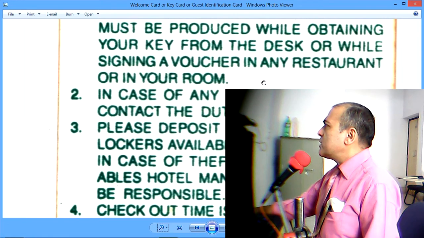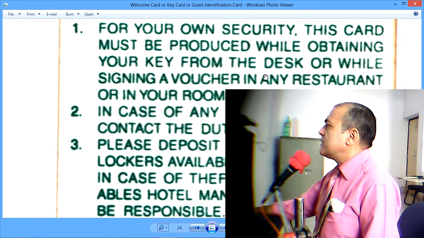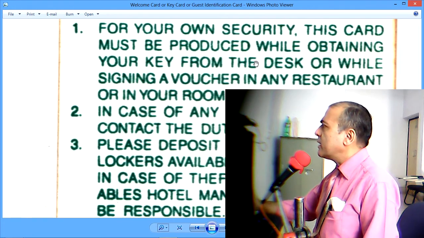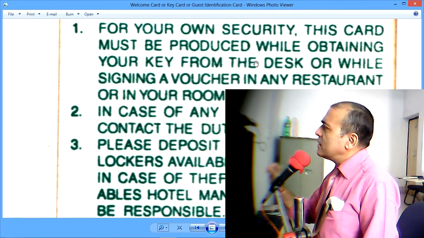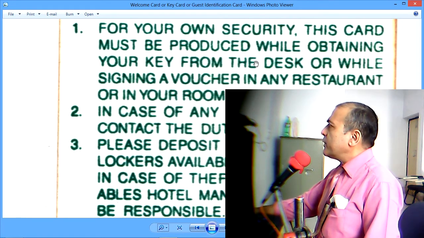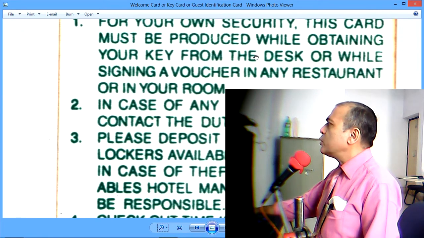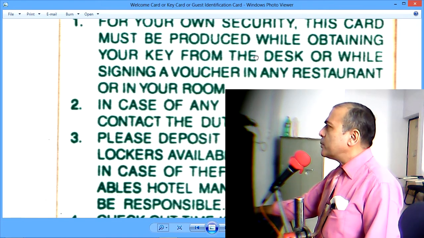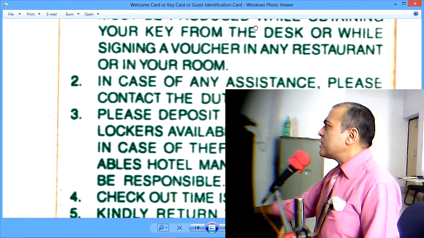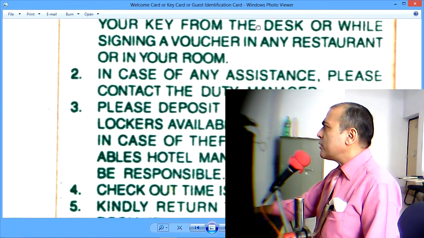So, what this paragraph tells us is that this key will serve two purposes. First thing is, whenever a customer leaves the hotel, they are requested to deposit the room key with the hotel. And when they come back, they must produce this key card as a proof of identification to obtain their keys from the front desk. And this voucher will make videos for vouchers.